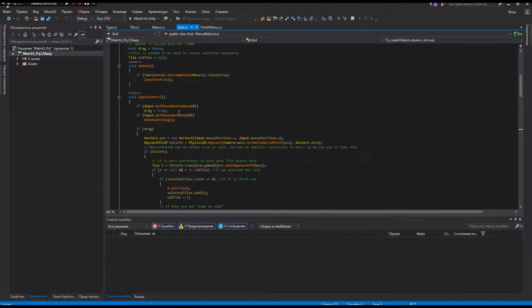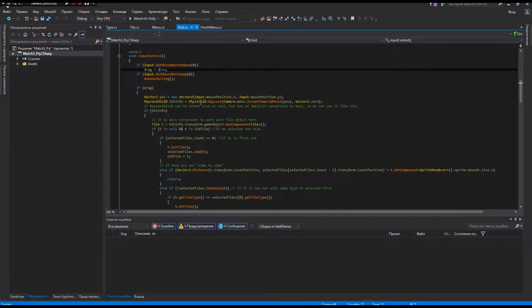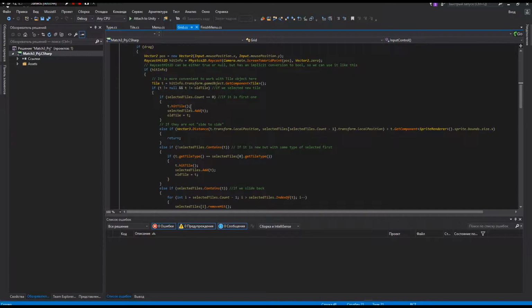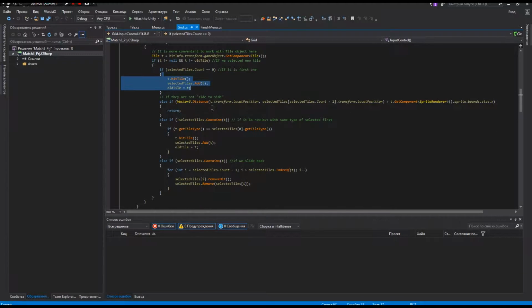If we have it, we check the distance between the selected tile and the current tile which we want to select. If it's more than one tile width, one tile diameter, we return. We are not able to select this. If all is okay and it's the same type as the selected tiles before, we select it. If we slide back, we remove selection on tiles which we have left.